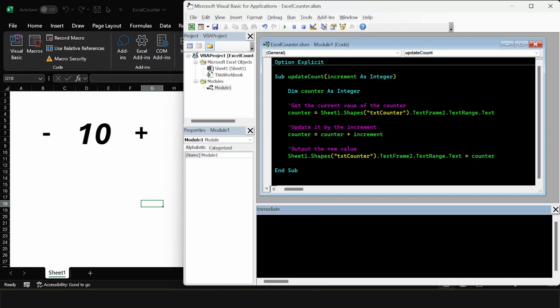If we say update count and give it an argument of 1 and hit return, changes to 11 and 12, and you can see whatever value we give it here, 54, it will increase it by that amount or decrease it. So if we do -1, it takes it down 1 every time. So we've got the functionality there that we're after.